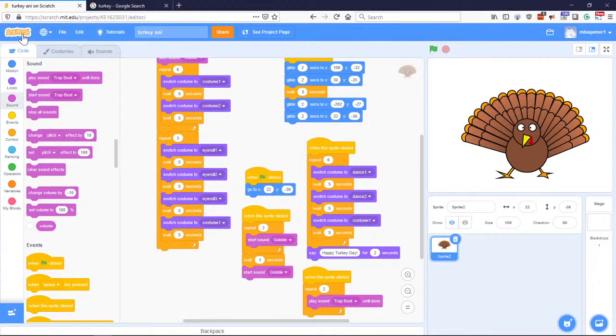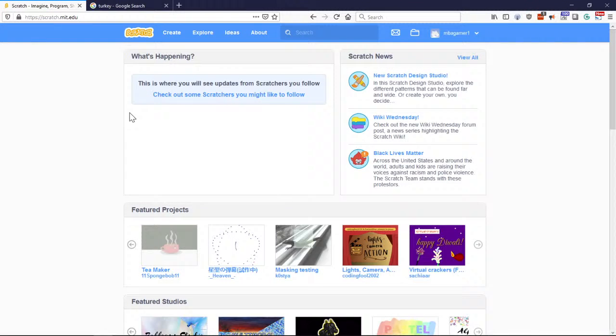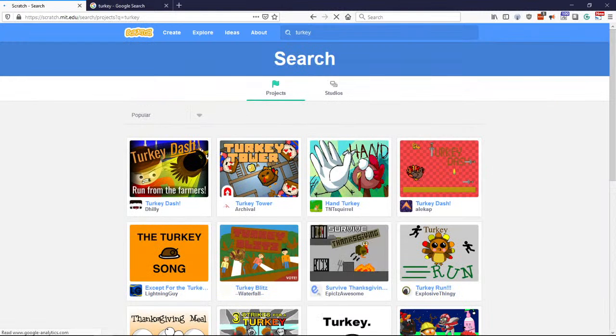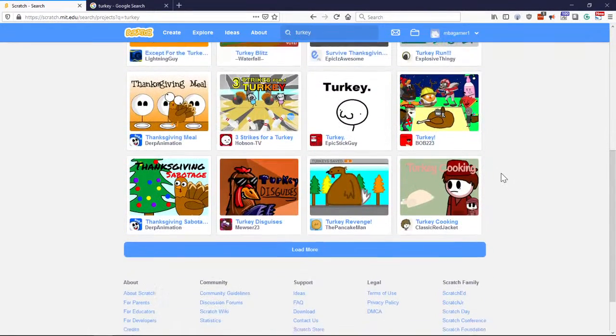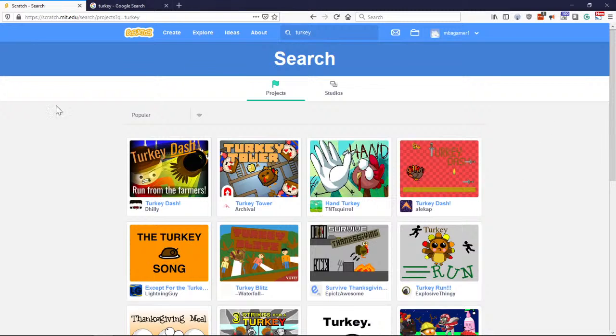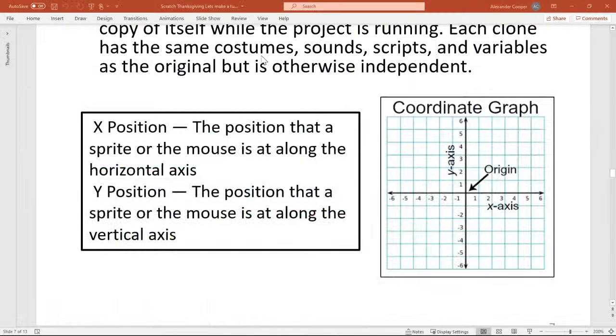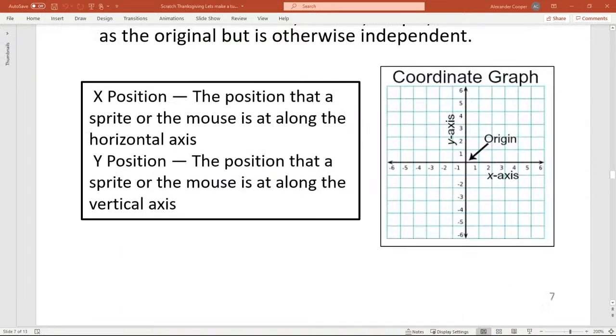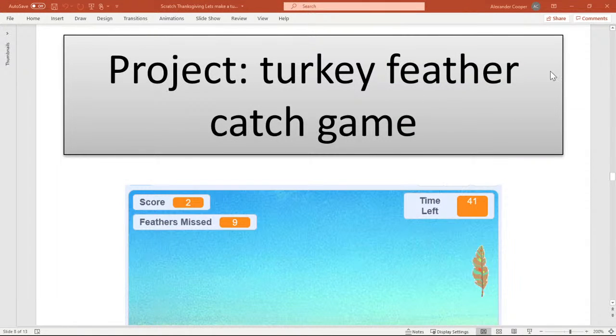If you want to go beyond this, you could go to the main screen and do a search for Turkey. There's a whole bunch of little fun projects on here. Turkey Tower Defense, all kinds of stuff that other people have come up with. So lots of fun, silly things out there. The cool part about any of these projects is you can click and see what the code is, so you can remix the project as well. And our handout has the actual turkey feather catch game on there.